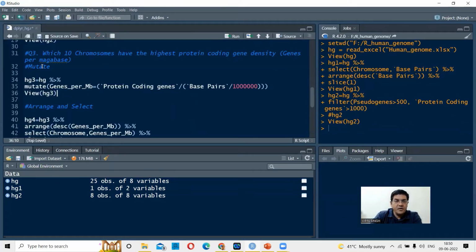So we now move on to question number 3, which is: which 10 chromosomes have the highest protein coding gene density, or genes per megabase, right? So we are now looking at a new metric that we have to calculate, that is genes per megabase. To calculate this metric, we can use the dplyr verb called mutate, right? So mutate is able to help you create new columns.